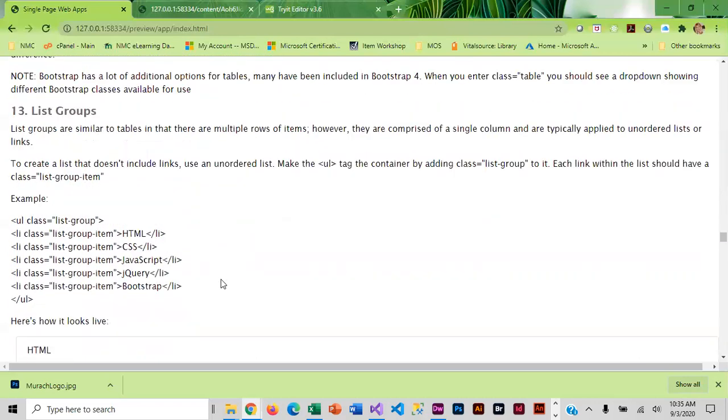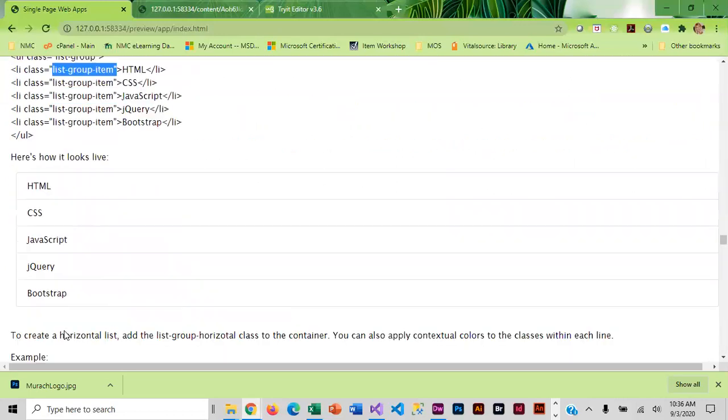Now, in addition to tables, we have something called a list group. And so if you have an unordered list of items, you can format this as a list group. So your UL tag is going to have a class of list group, and each line item is going to have list group item. And here is an example of how it looks. It just kind of outlines each item.